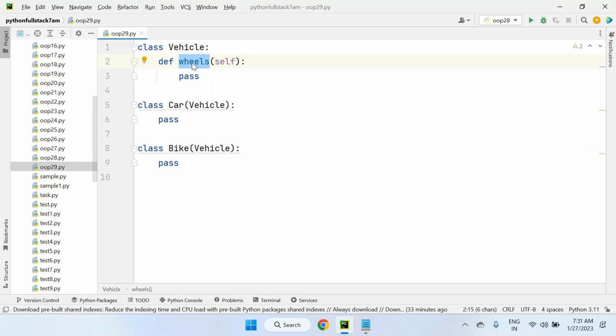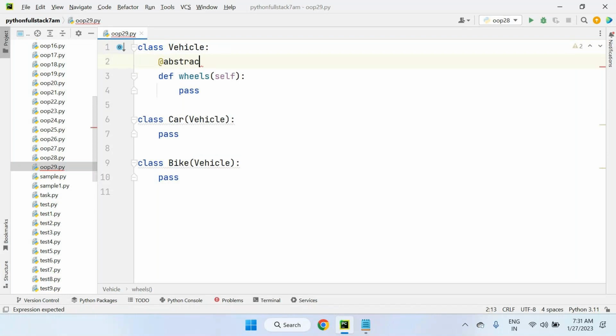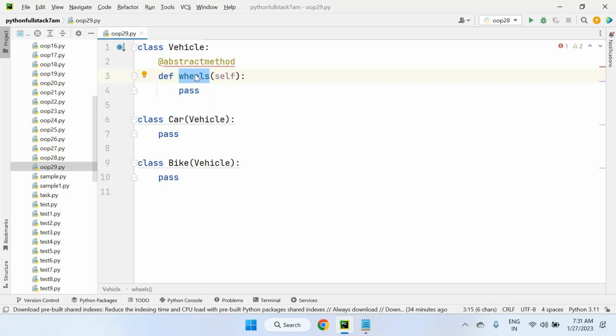But as a parent, the guideline I am giving to my child is that it is mandatory to implement. How can we make it mandatory? By making it an abstract method. If you make this method an abstract method, compulsorily no child can skip this wheels method. If they skip, it will show an error. So obviously all child classes must and should implement this wheels method. That's why the wheels method is made mandatory to implement through this abstract method decorator.